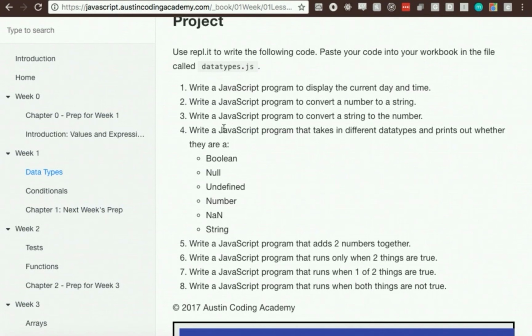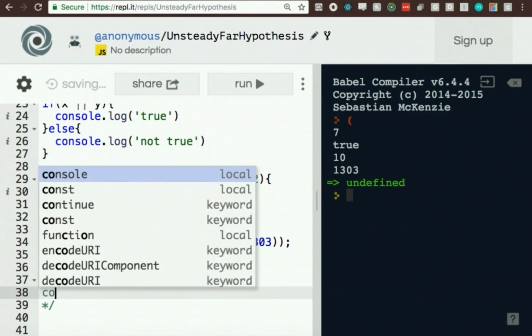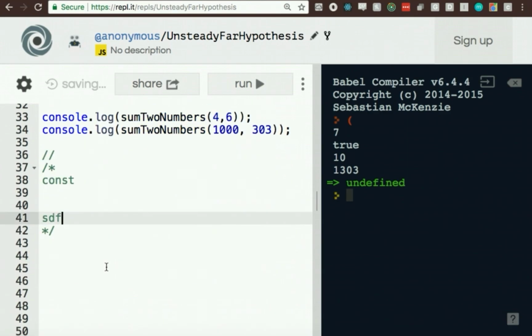In Repl.it and in your actual JavaScript files, I suggest that you write your methods in comments. That way you're not flipping back and forth. Two forward slashes make a comment. The other thing you can do is Shift-Command-slash to do a multi-line comment. You could do multi-line if you want, or just two forward slashes. Write your plan here, like, this is a method I would use to show the date and time. Anybody have any questions?